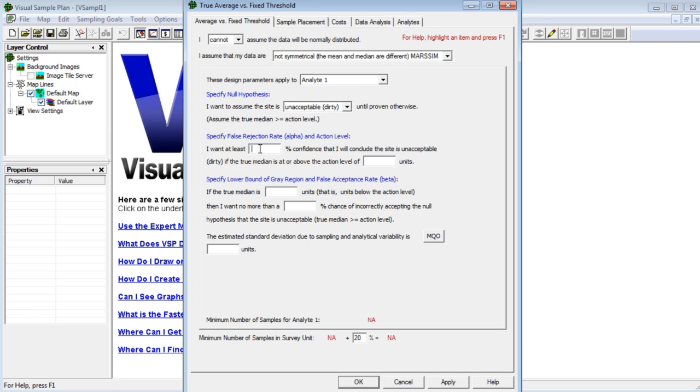This next section of the design dialog is where we control the type 1, or false rejection error rate, specified as alpha. The confidence is a complement of alpha. I'll say the stakeholders want a minimum of 95% confidence, or a maximum of 5% alpha. The next box is the action level or guidance level for the contaminant in question. I'll say that it was 10 units.